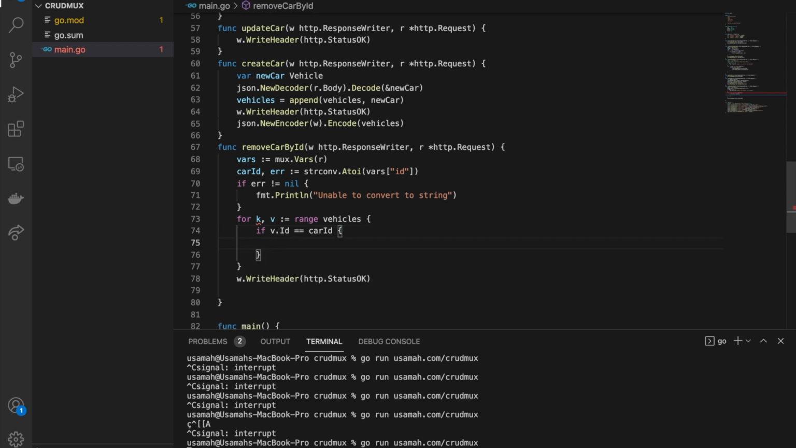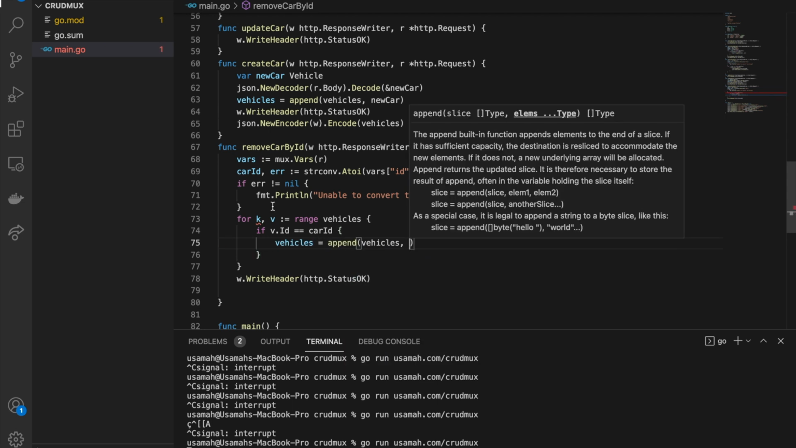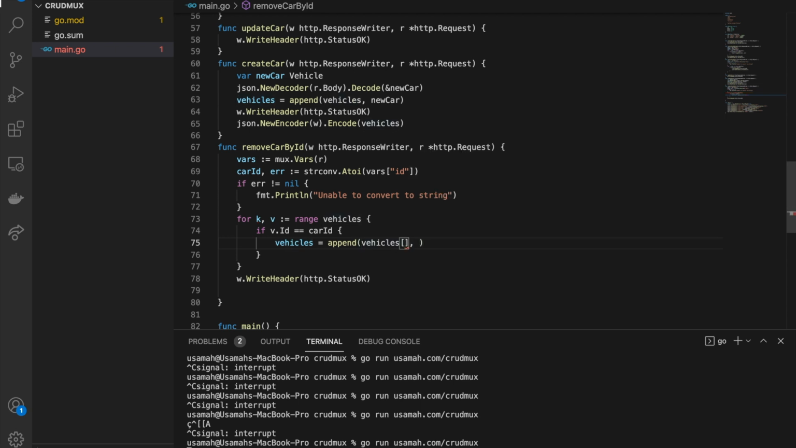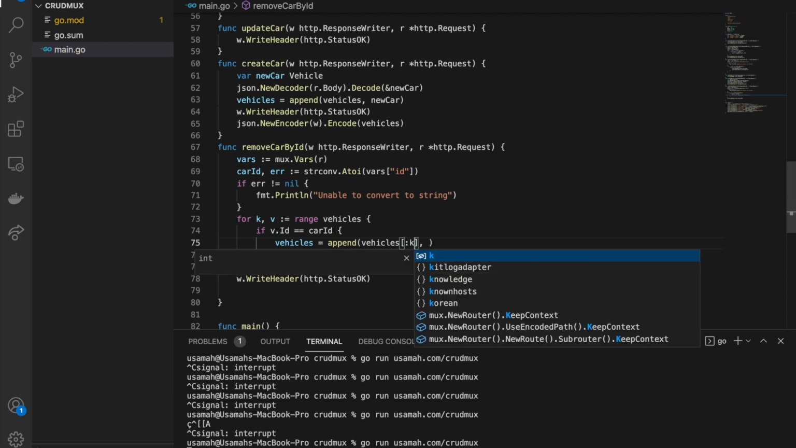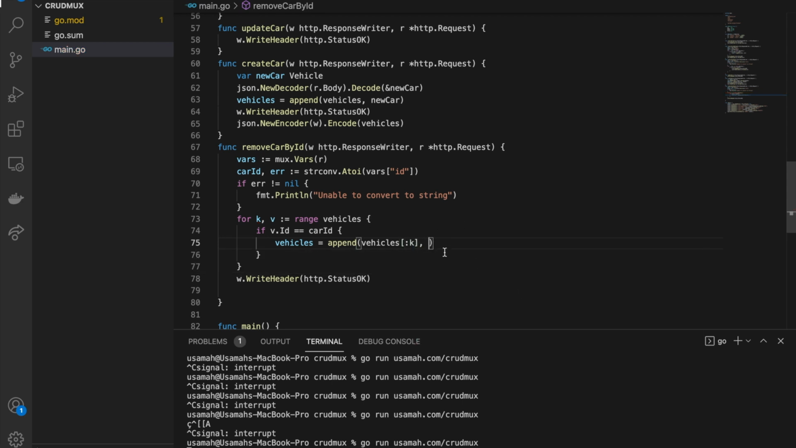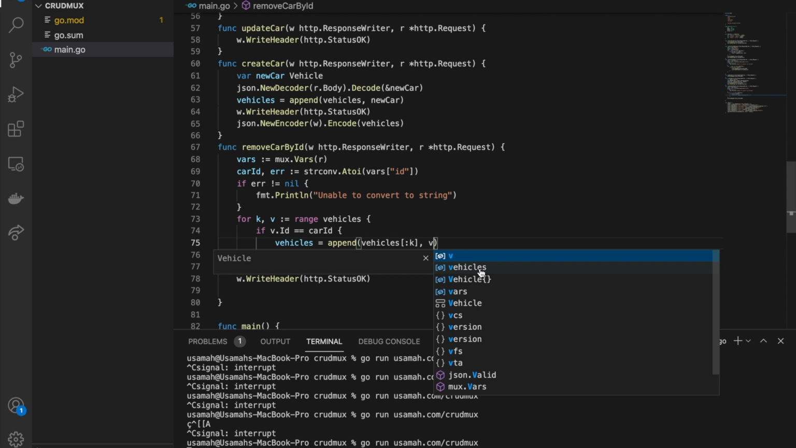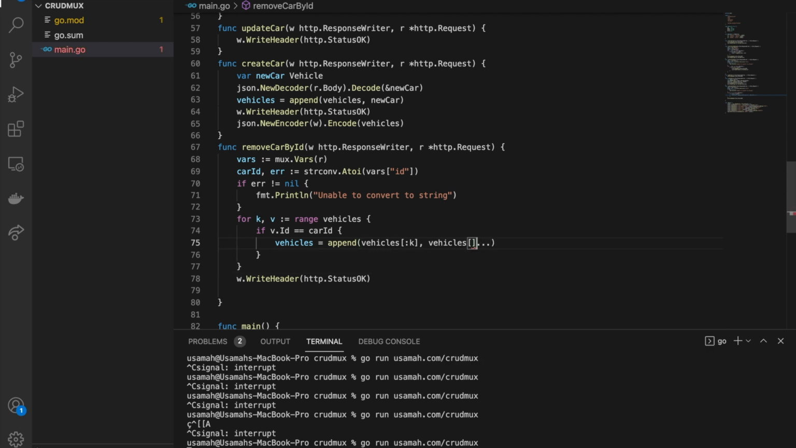I want to use the vehicles array and set it equal to the append function of vehicles up to the key that we're currently on, meaning the current car that we're on. And what I want to do is append the rest of the vehicles array. So I'm going to say colon and k plus 1. So this function will take all of our vehicles up until the key that we're currently on, and it's going to then append to it everything plus 1 after that. So that means that the thing in between these two will be removed and vehicles will be set to this.